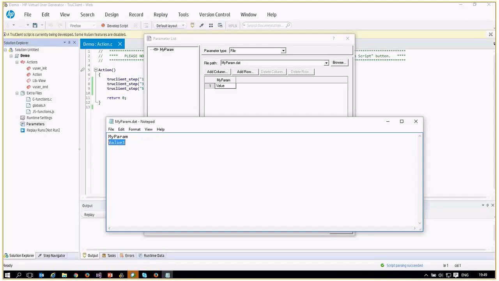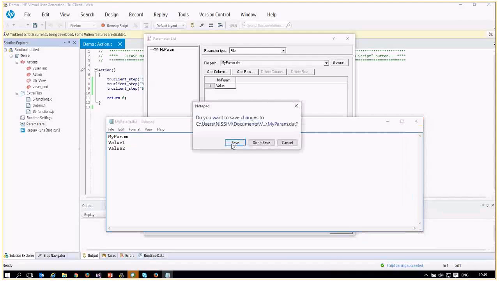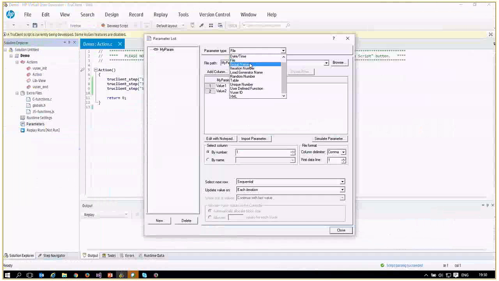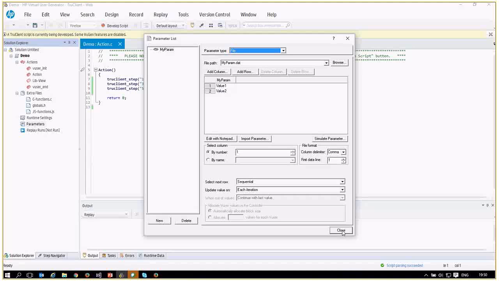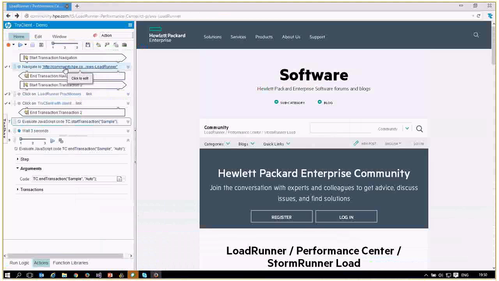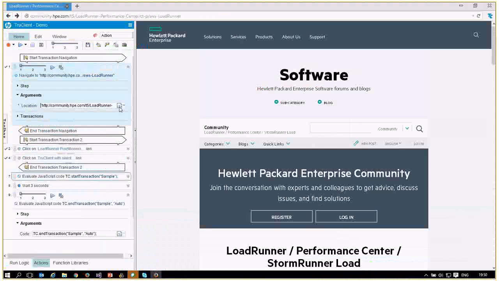Let's do value 1, value 2. I can create multiple columns. Whatever you are regular to do, it's fine. Do it as you do. You can create all sorts of different parameter types, everything. The only difference between TruClient and other protocols in that regard is the way you consume this parameter.